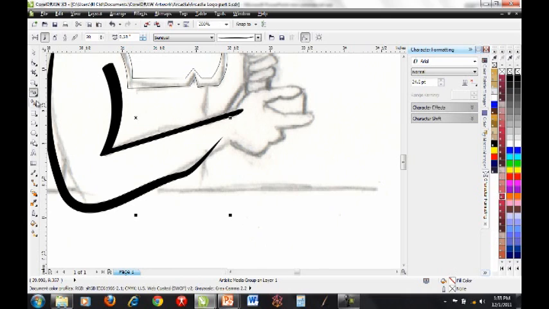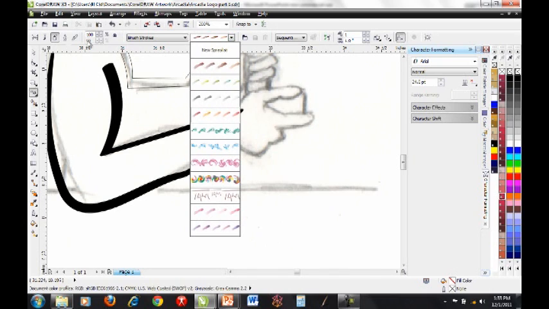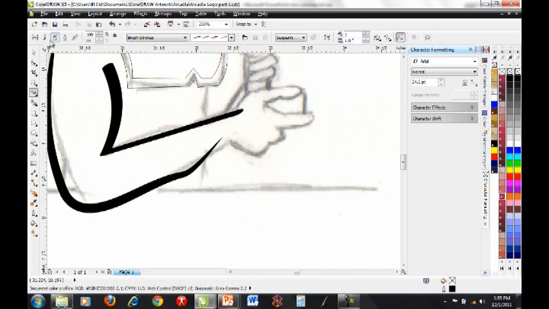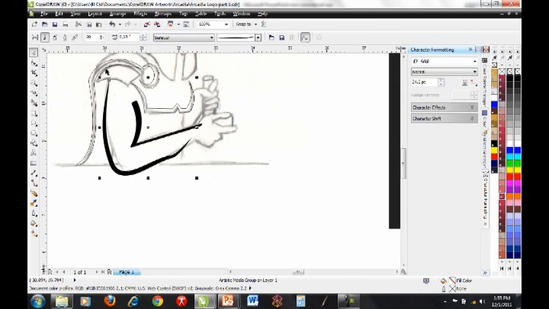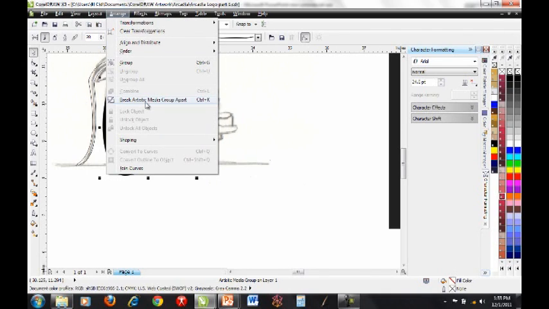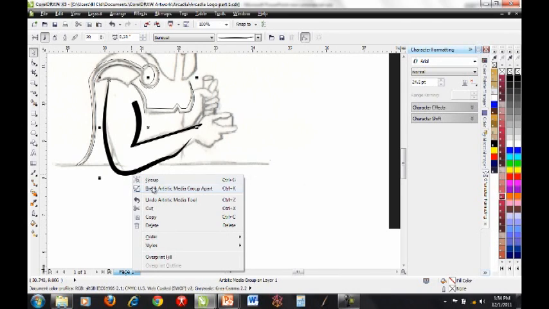By selecting that exact same tool that we used to create the line, you can adjust those settings before you draw the line, or while you're still selecting the tool, you can do it after the fact too. Now there are some kind of fun sprayer effects in there that I don't find much use for, but I've used it every once in a while. But now once you've created this, it's going to keep it as this type of line. You can go into Arrange again and go to Break Artistic Media Part, or you can right click and you get the same tool.